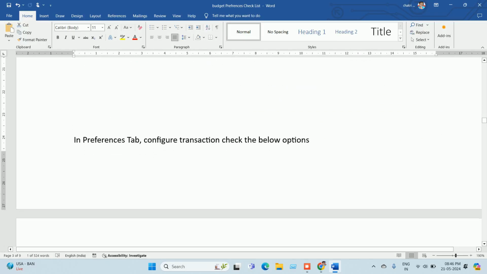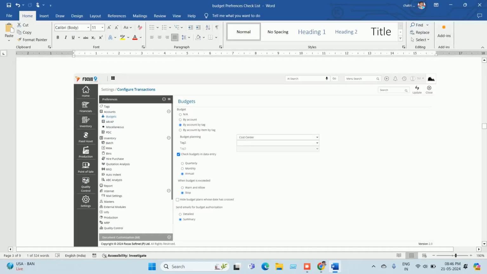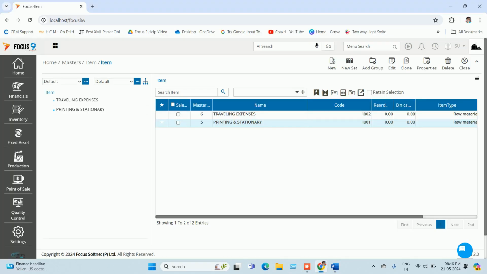After this, there are some preferences settings which you need to do for budgets. Now what are those preferences settings? In configure transactions, let me go to the configure transactions.